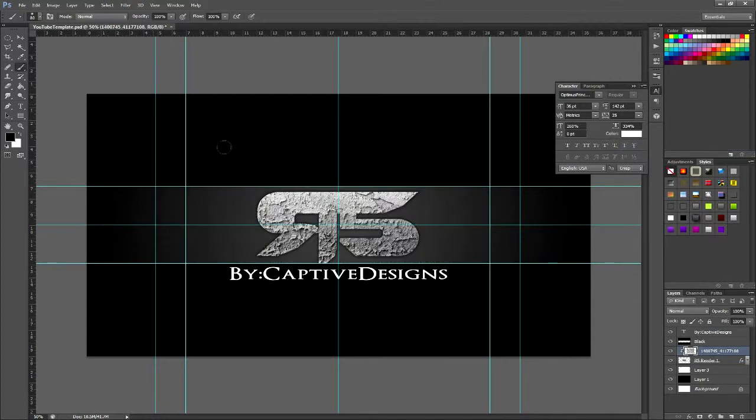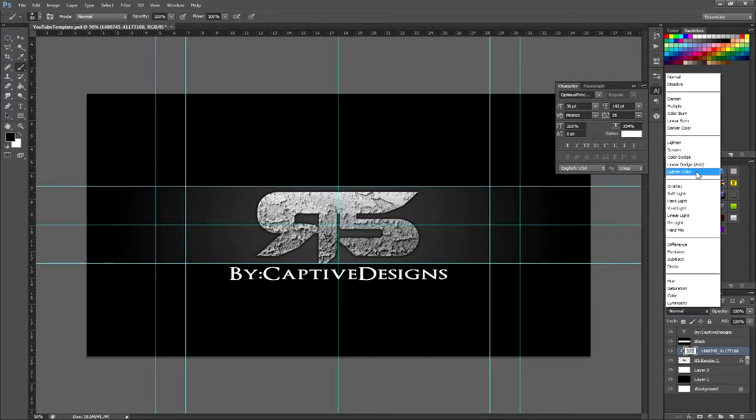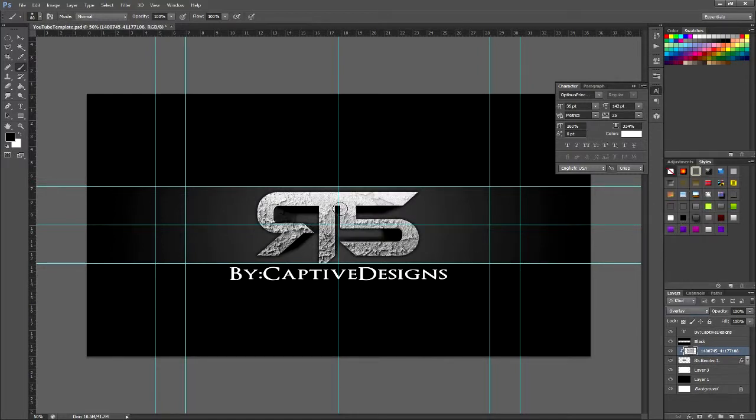Right click on it, create clipping mask, and now it's over our 3D text. Where it says normal, make this overlay. Now the text looks as if it has a little grunge, but that's a bit too much, so bring down the opacity. And now it just looks sexy.